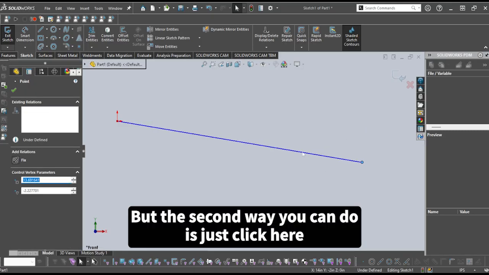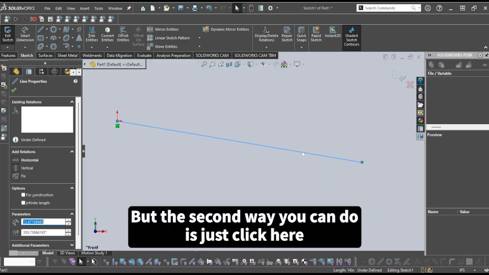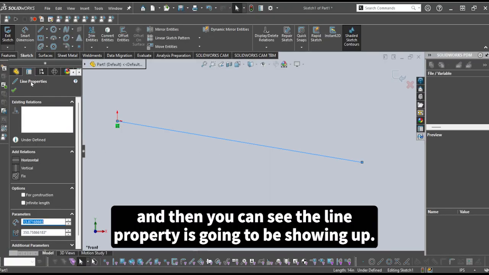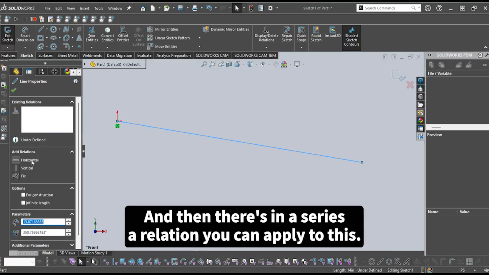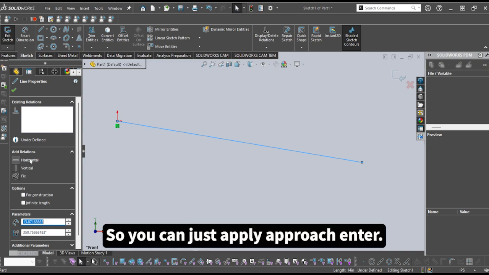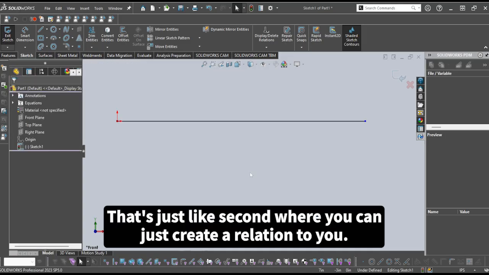Okay, but the second way you can do it is to click here, and as you can see, the line properties are going to show up, and there's a series of relations you can apply to this. So you can just apply horizontal. That's the second way you can create a relation too.